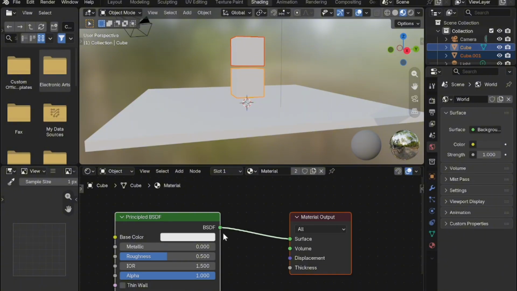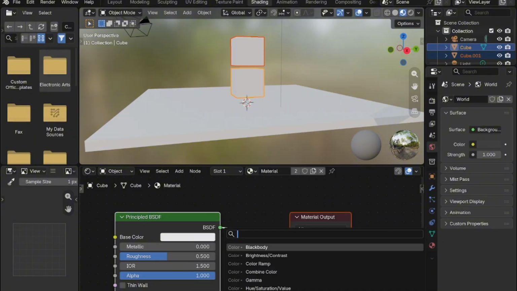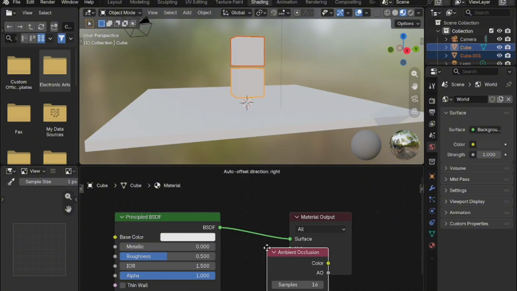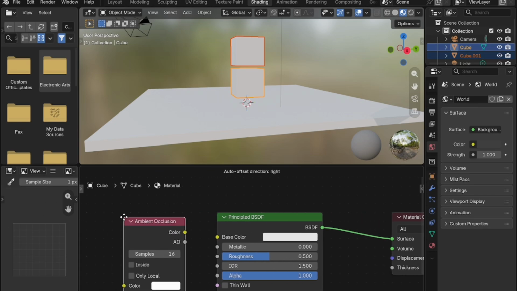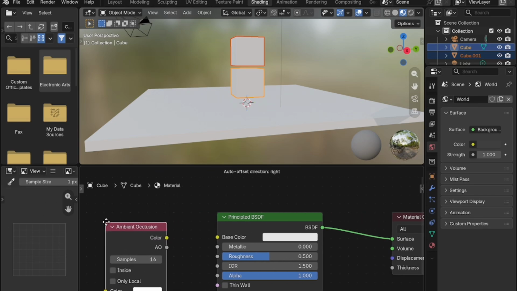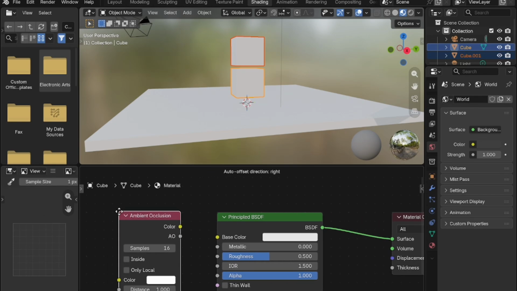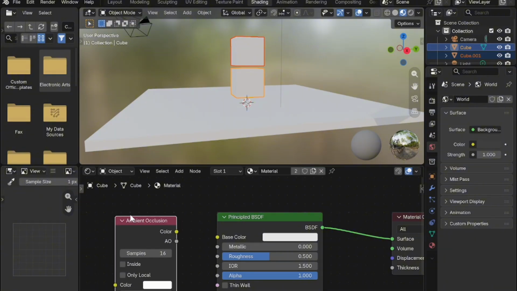Right here, you just need to add the ambient occlusion node. Press A on the shader editor, search for ambient occlusion, this one, and put it right here behind the Principled BSDF or the material output. It's up to you. So add the ambient occlusion shader node. Now you should see inputs and outputs related to AO.